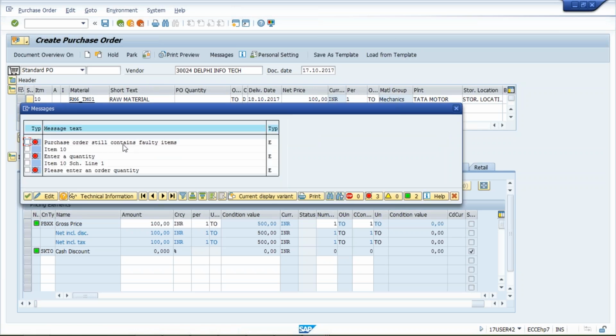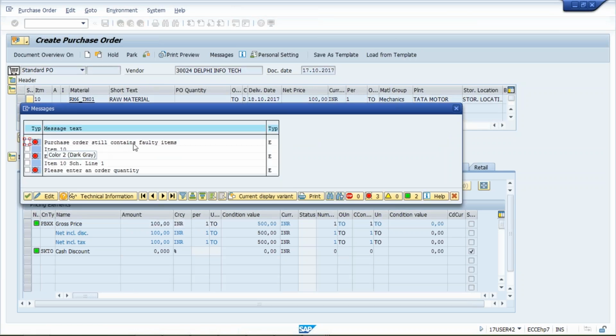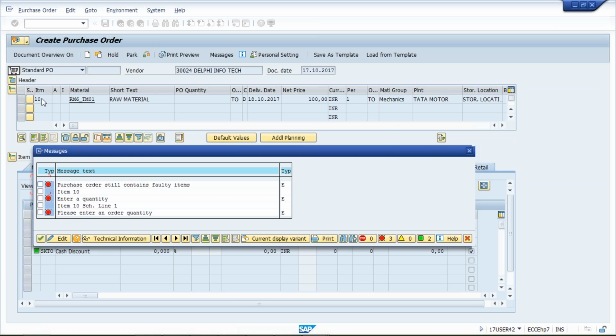Now see here, purchase order still contains faulty items. It is saying item number 10. What is item number 10? This line it is talking about, item number 10. Please enter the order quantity. See here it is showing at last, item number 10, line number 1. Please enter an order quantity. Here the PO quantity we have not entered, so it is impossible to save it.